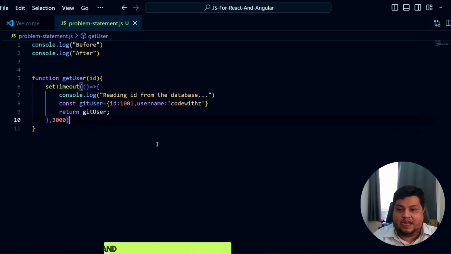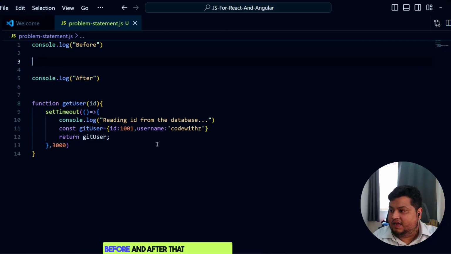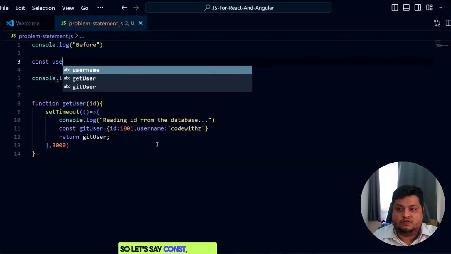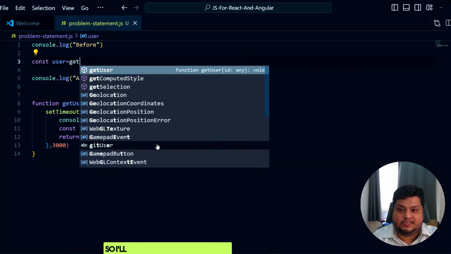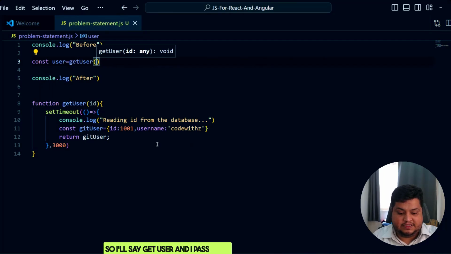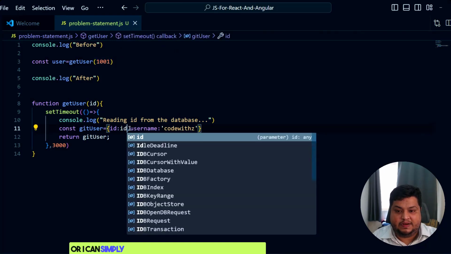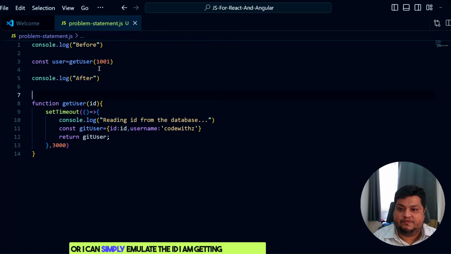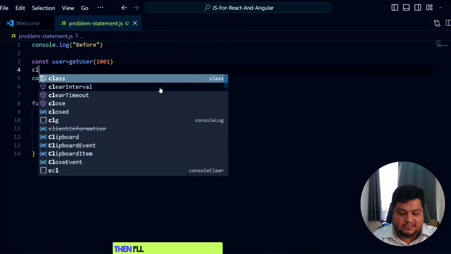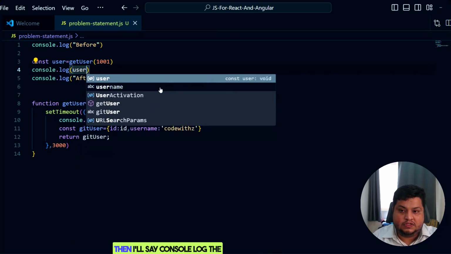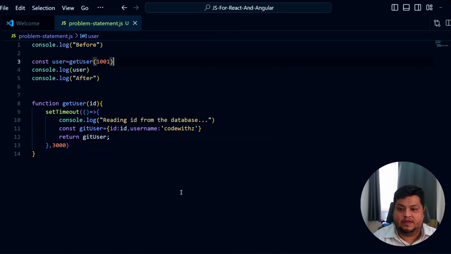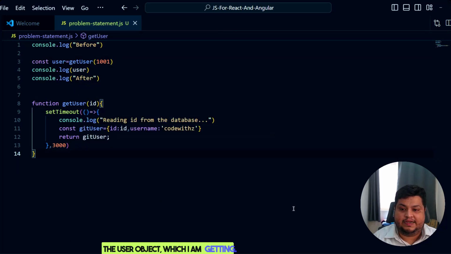And what I do, I'll put this between before and after. That I want the ID. So let's say const user, what is the user object I'm getting back? I'll say getUser, and I pass 1001 as the ID. I want the git user ID for this, which will be passed on to me, or I can simply emulate the ID I am getting from them. Then I'll say console log the user object which I am getting.